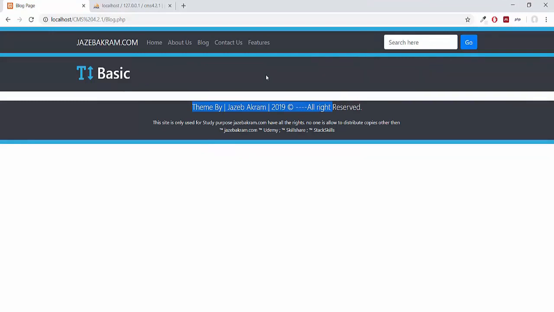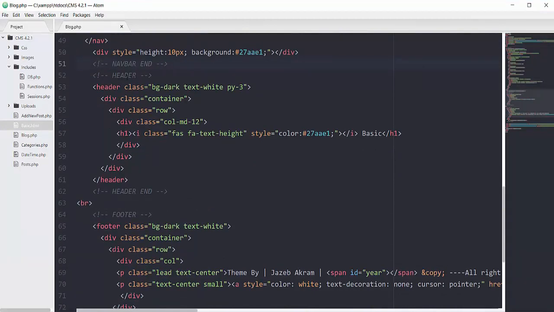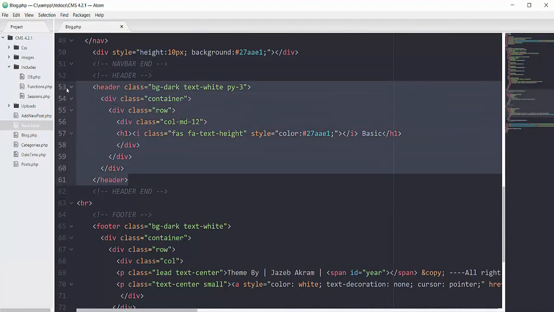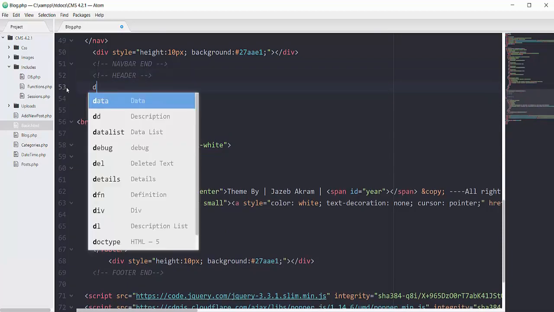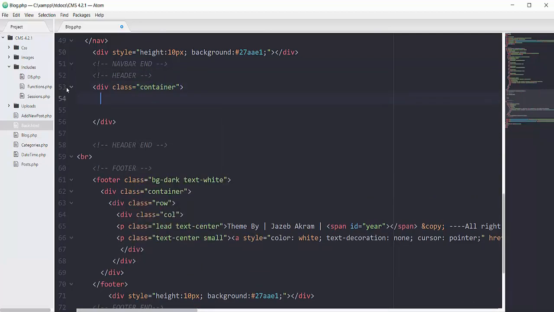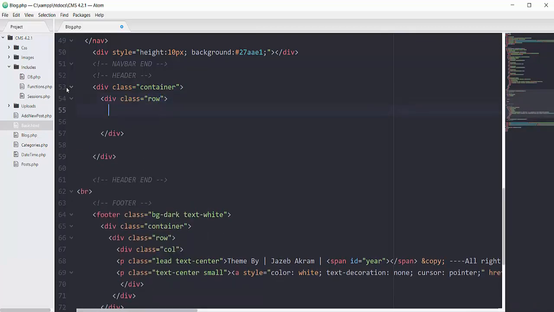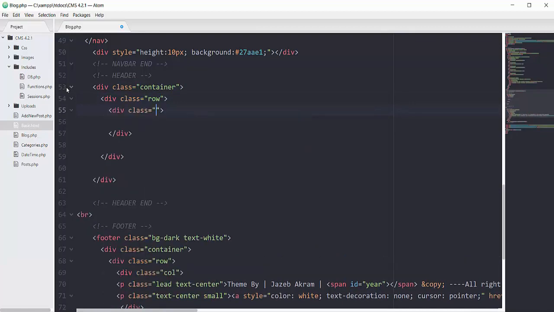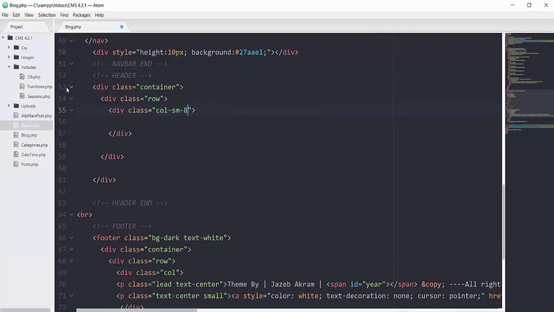Now let's add the basics for our main area. Right after our navbar ends we have this header. So I'm gonna delete all of this header tag from here, and instead we will have a div of Bootstrap class of container, and inside here we will have another div with the Bootstrap class of row, and then we will have another div with the Bootstrap class of col-sm-8.